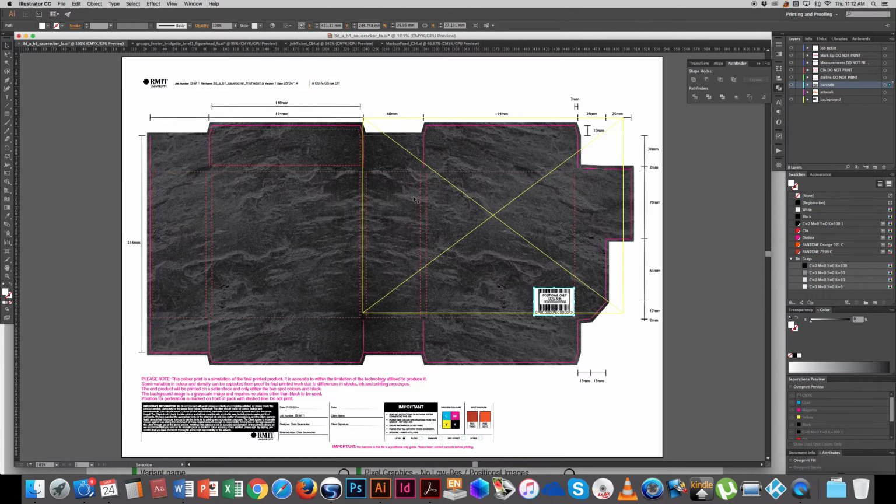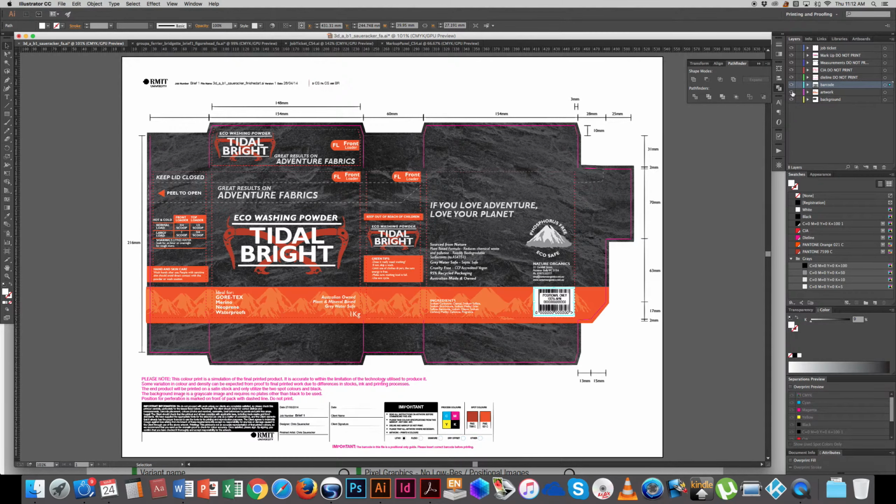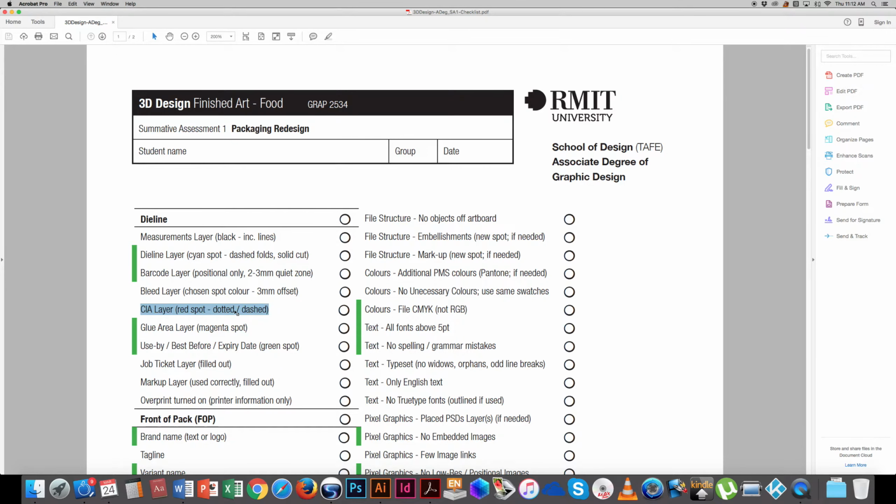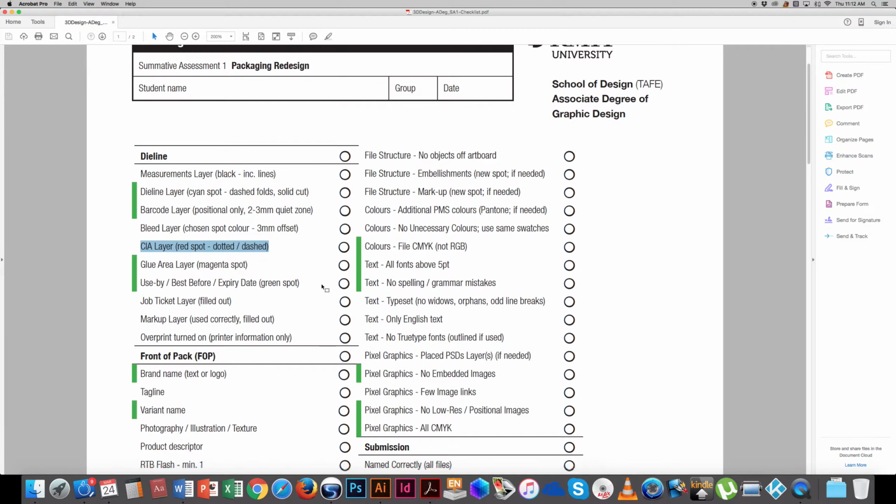And with this student, he's done exactly that. So he's put his critical information area boxes inside only the panels that have artwork, and everything else doesn't have the critical info area, because it just doesn't make sense having a critical info area when there's no info on that particular panel. So when you're doing your critical info area, just the panels that have artwork on it.